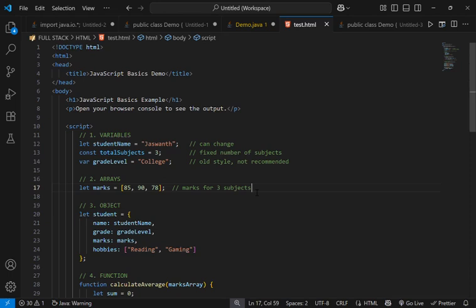Saicharan, and today I am going to give a brief demo on JavaScript basics. JavaScript is the backbone of web interactivity. It makes websites dynamic and fun to use. So let's dive into the example I have prepared.